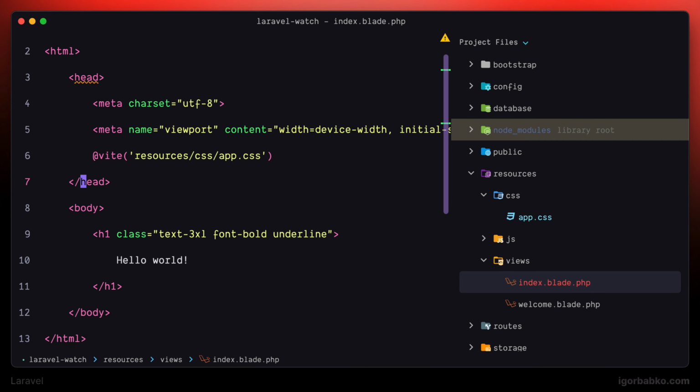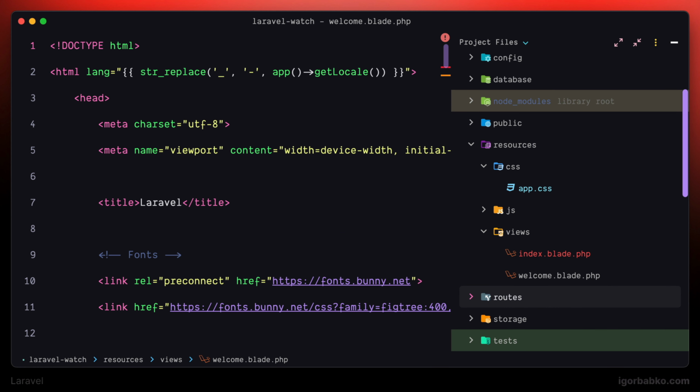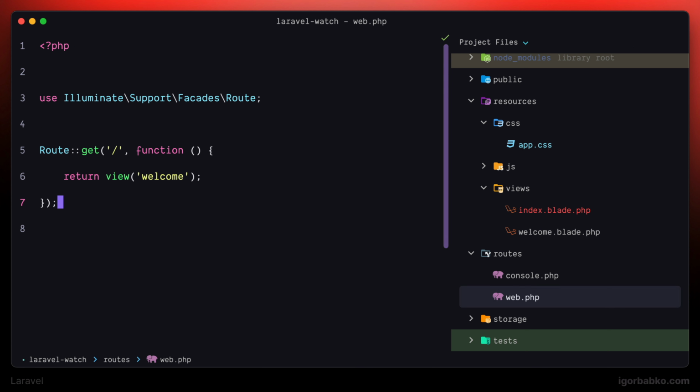I'm also going to add another Tailwind CSS class to make the text color violet. And to open up this file in the browser, we need to register so-called route. To register route, let's open up web.php file inside routes folder. We're also going to talk about routes as we go, but for now let's just remove the existing route from this file and create new one.